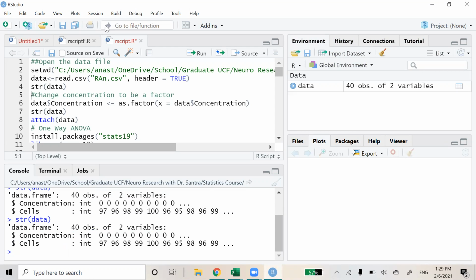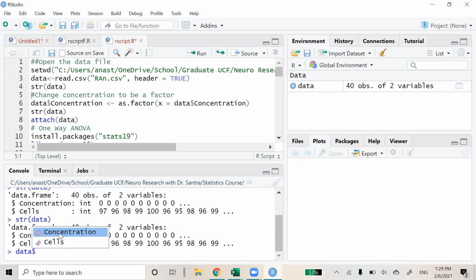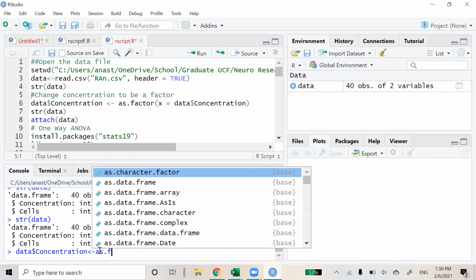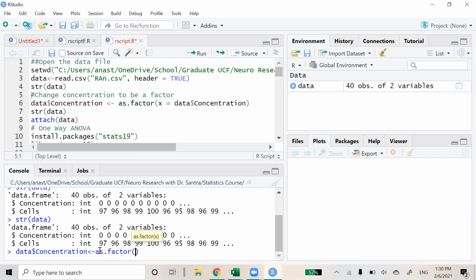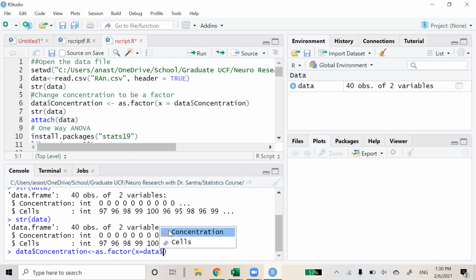To do that, you're going to basically write the name of your file, which you named data, and you're going to put the $ sign and the column that you want to change, which in this case is concentration. Then you're going to put your arrow again. And as you can see, I'm rewriting the code that I already have on the top here, but I just wanted to show you how it will look. Then you write the code as.factor, open the parentheses, and then your x variable is going to equal data, $ sign, concentration.